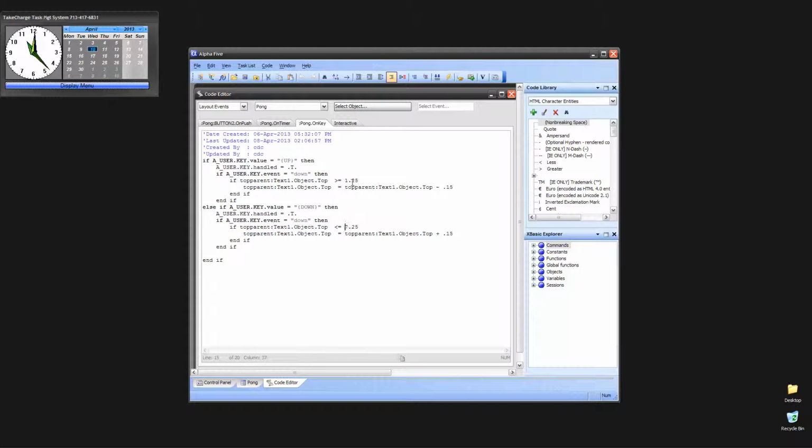And we have two settings. If it's going up, we want to stop at 1.25 inches. If it's going down, we want to stop at 7.25 inches. And then, as it goes up and down, we increment by 0.15. If it's going up, we want to use a minus 0.15 because the number gets smaller as it gets to the top of the page. And we use a plus 0.15 to go down because the number gets greater. Pretty much it.